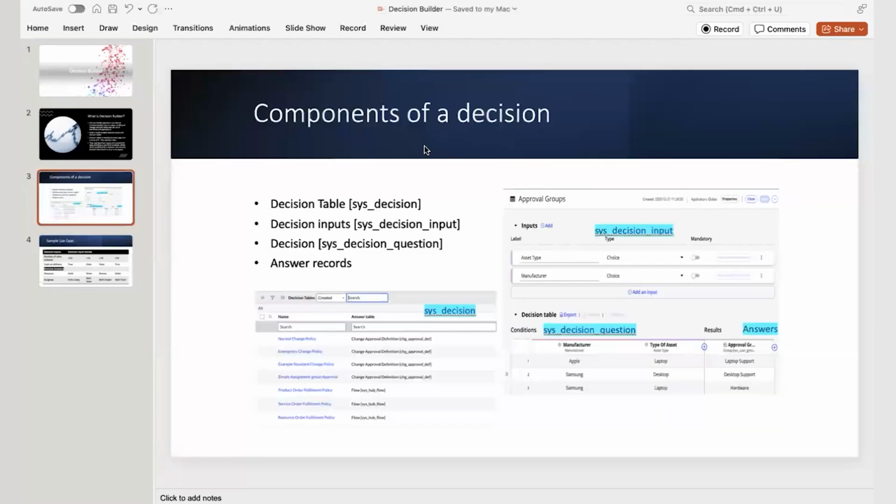Let us discuss the components of a decision. There are three important tables related to decisions. First, the decision table, sys_decision. Each decision table record will be stored in the sys_decision table. Here we can see the list of decision tables that are already available in the instance. Next, decision inputs, sys_decision_input. These records represent our inputs which are used to get answers in a decision.